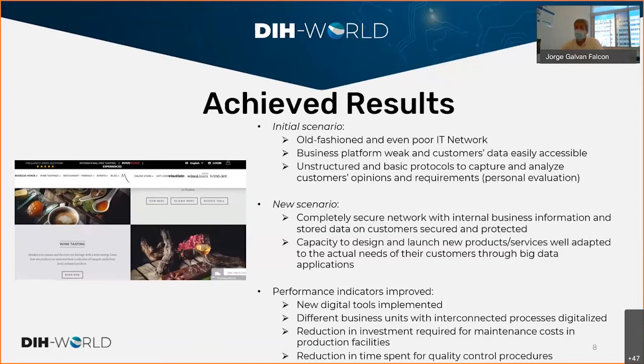And with respect to the design of new products and services and the big data domain that we have been working on, the winery had a structure and basic protocols, let's say, to capture and analyze customers' opinions and requirements, needs in general. So they collected customer information in a very informal manner with no tracking and no feedback during the process. It was what they called personal evaluation, which was personal but not productive at all.